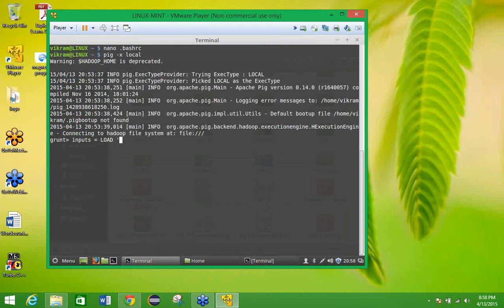What you have to load? We have to load file1.txt in single quotes. Then how do you want to load the file? You want to load the file as line. Then one semicolon, press enter. See what you will get. Again you are getting the grunt shell only, which means your file has been loaded into inputs line by line. Okay, if it is not going to load, it will give you some message.